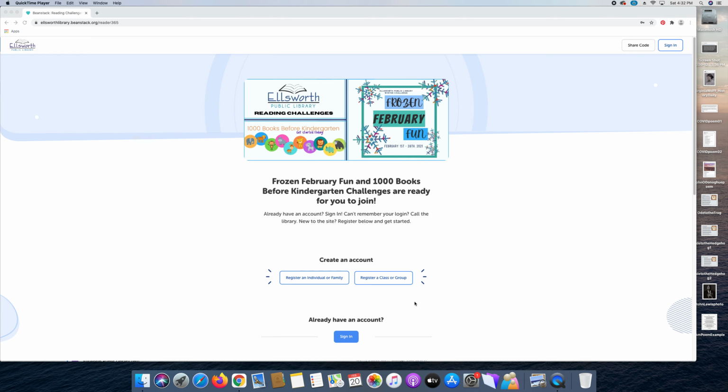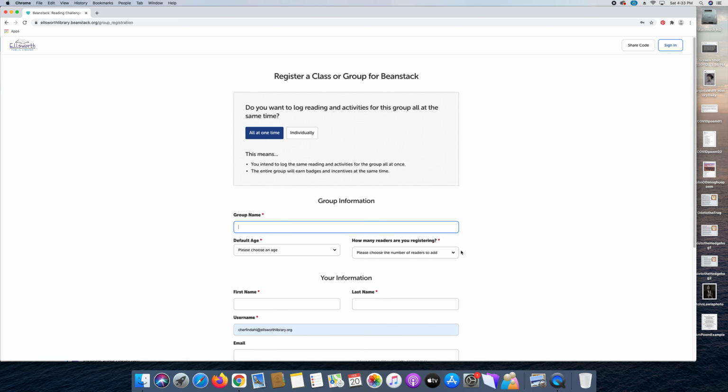It doesn't even have to be a school group. If there's a scouting group that wants to do a reading challenge, or it doesn't even have to be reading all the time, it could just be an activity challenge. There's a 4-H group out there that wants to challenge their students, and we want to have a way to track that. We have the power of this platform, and the library would love to find fun, innovative ways to use it. So if we want to register a class or group, we would click on that.